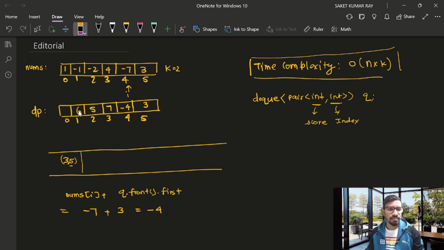So in this DP vector we are also going to store the answer. Answer for the index 5 is 3. Now we are calculating the answer for index 4. Now we have got the score for the current index.